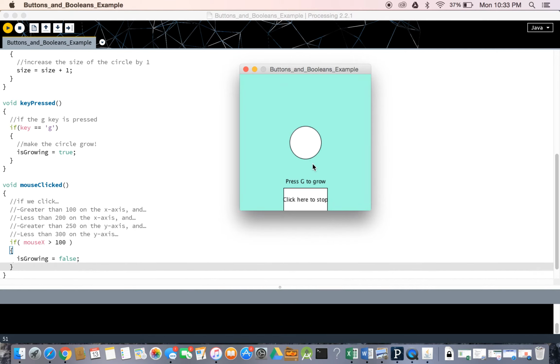press G, and I click over here, it's going to set isGrowing to false. So anything on this side, the left part of the rectangle. If I press G again, click over here, not working, click over here, we stop it from growing. Now, great, I can click this entire area and want it to stop, but we basically have to box the mouse into this rectangle and figure out what the limits of this rectangle are, so that the circle only stops growing when we click inside the limits of this rectangle.